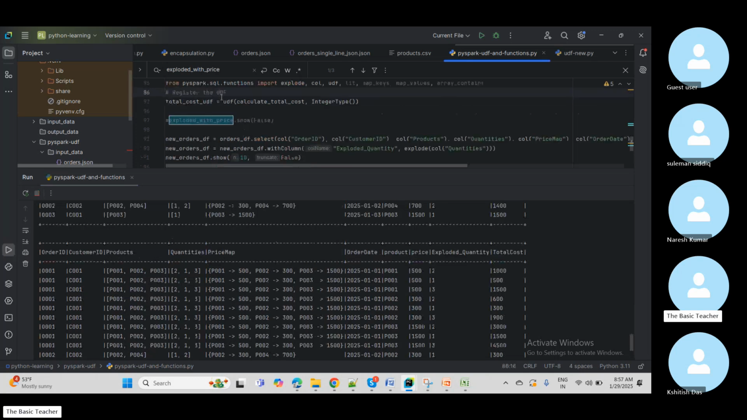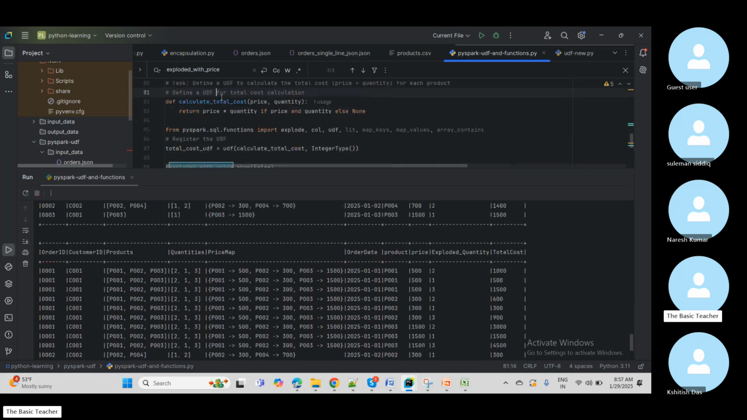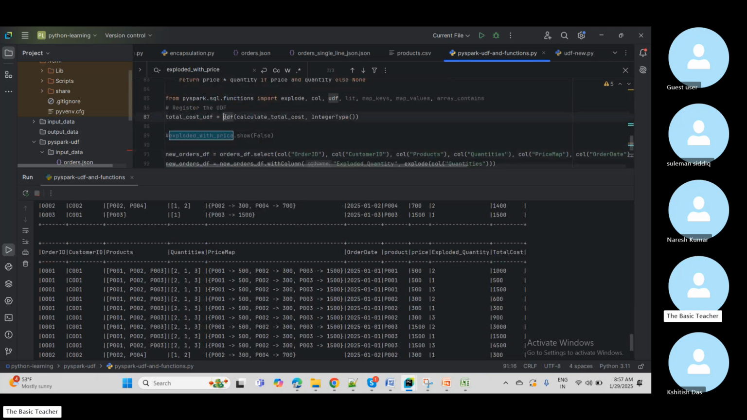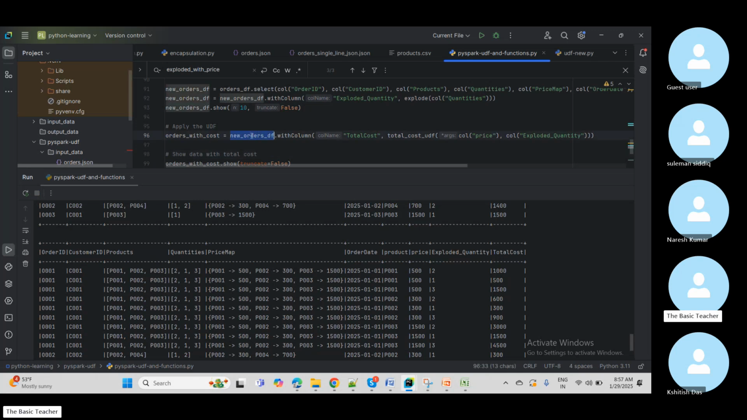So here, if you see, for this UDF I separately created the function, then I registered the UDF, and then we created the new data frame where we exploded the required input column. Finally, we call this UDF over this data frame, and we get the total cost value through the calculation of the total cost UDF.